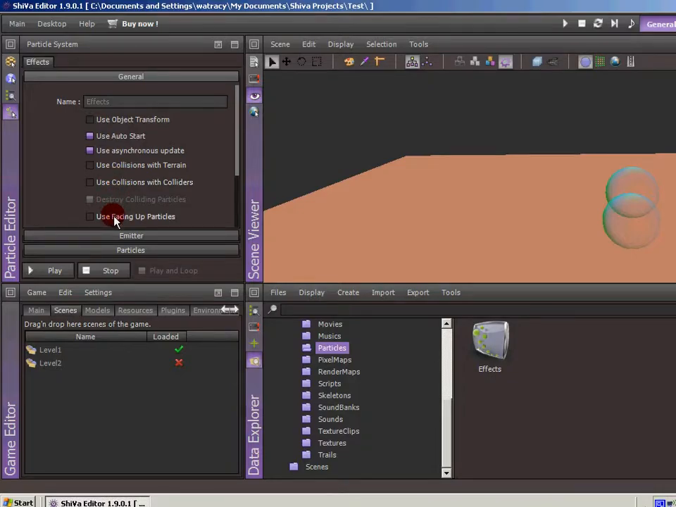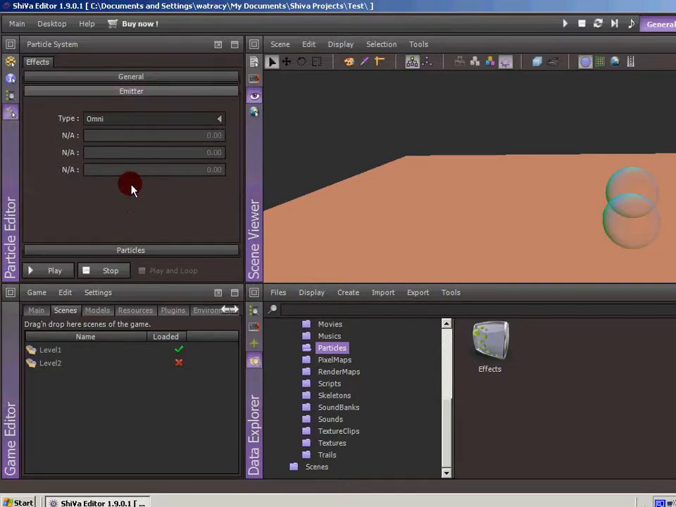Are the particles going to be facing up, or are they going to be normal where they face the camera? Or if you assign a particle effect to an object, is it going to use the transformations of the object? That kind of stuff. The type of emitter. You've got a bunch of different things. This is just basically the shape.